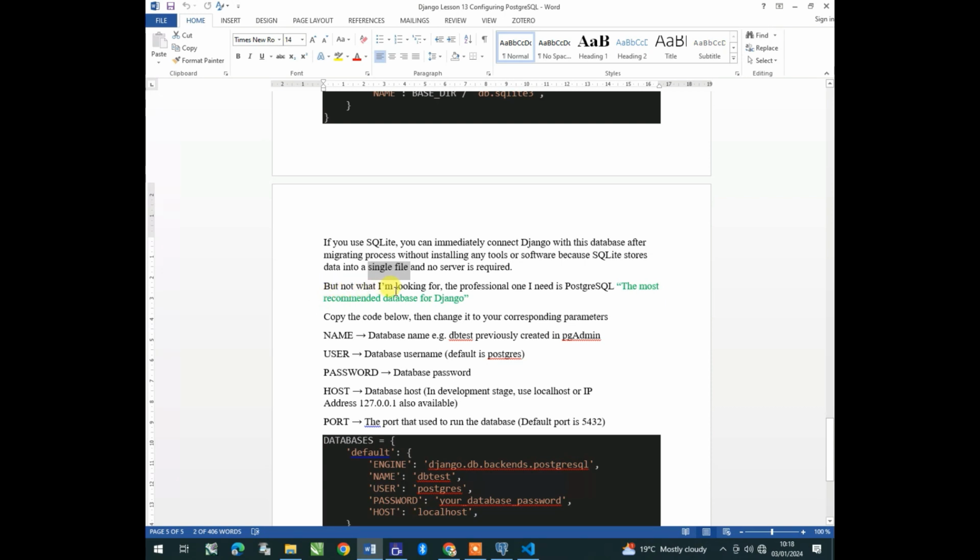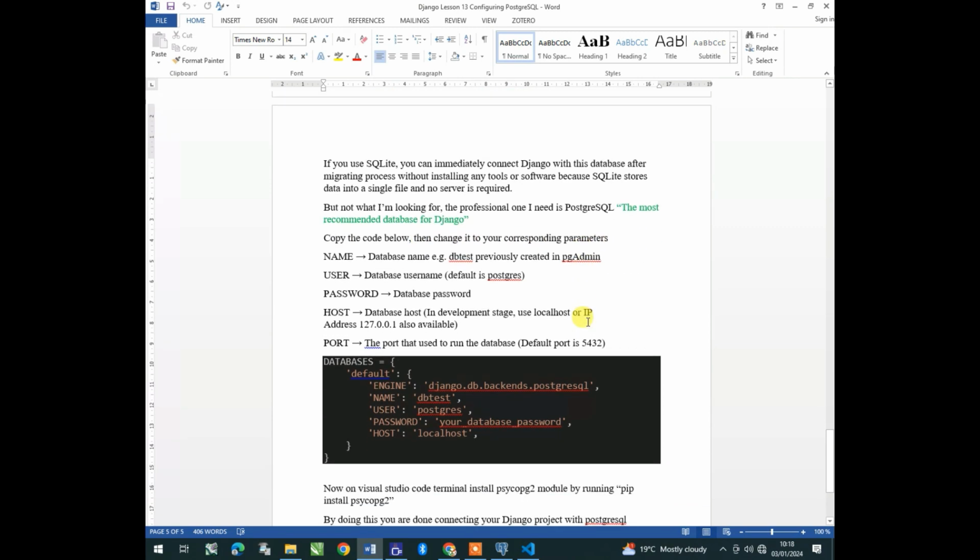But that is not what I'm looking for. The professional one I need is PostgreSQL, the most recommended database for Django. This is the one that I want to configure and connect to, so that whatever I'm doing for the database is going to be saved in PostgreSQL.